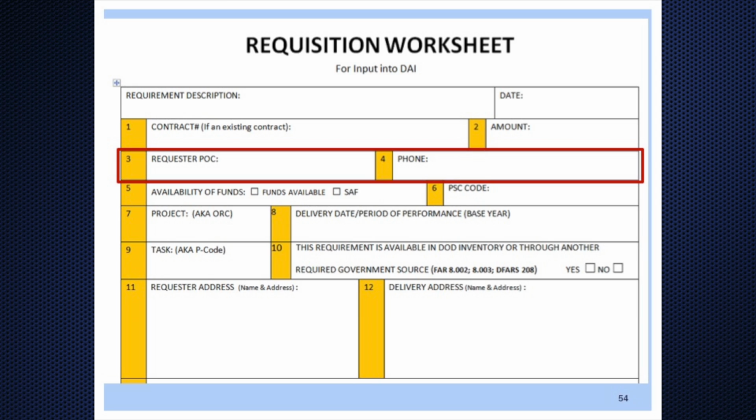That is the requester point of contact and the phone. We may add email in the future if we haven't already done so. But these two blocks will ensure that effective communication is maintained. If you do not submit this, there will be a communication breakdown. We will not know who to talk to.